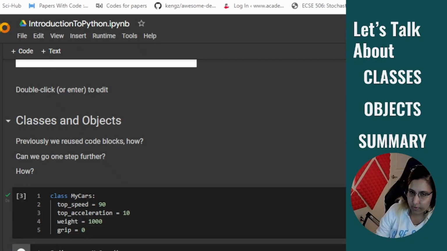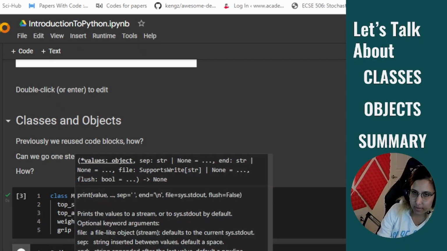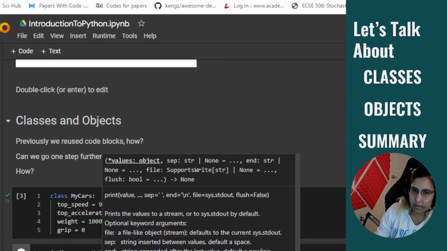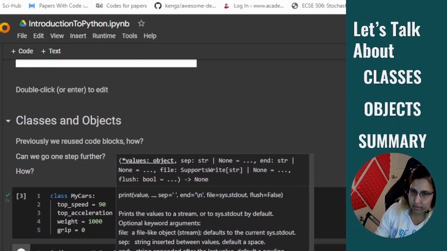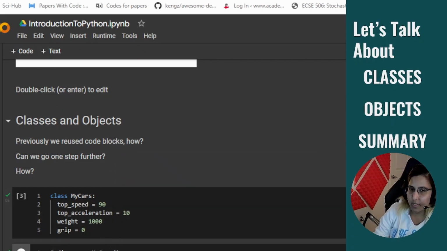Let's print some of these other attributes. Print Sadia's car dot weight, and this will print the weight of it. So far, so good.